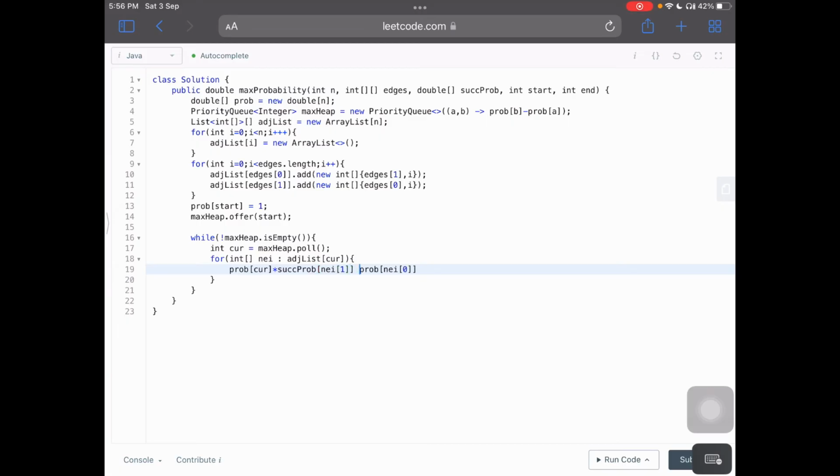Okay. If it is a better choice, then probability of equal of 0 is equal to whatever we have here. Okay, we are calculating the new probability we would get here, and we are checking if it is a better choice. If it is a better choice, then we are adding it here, and not just that, we are adding it to the max heap.